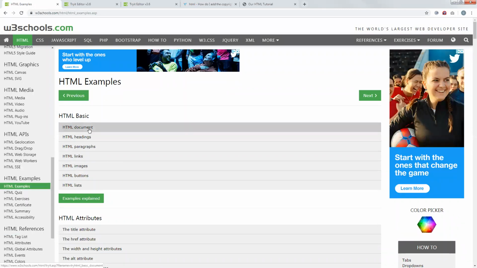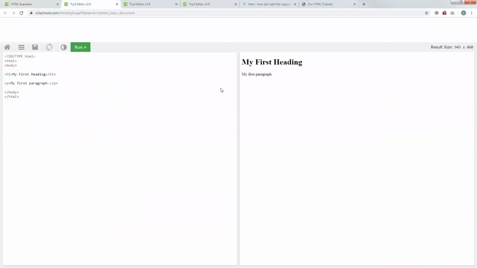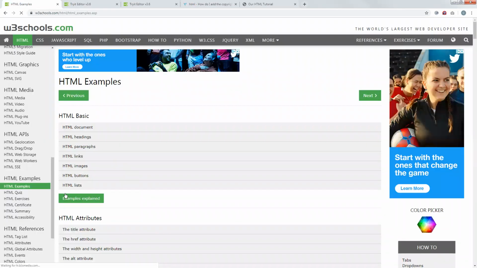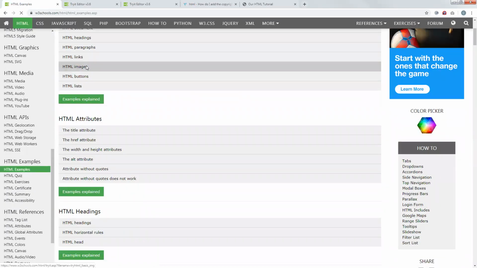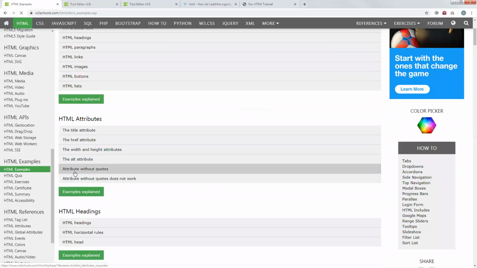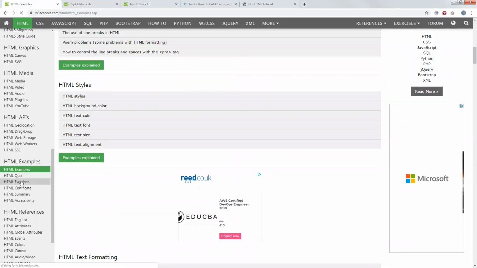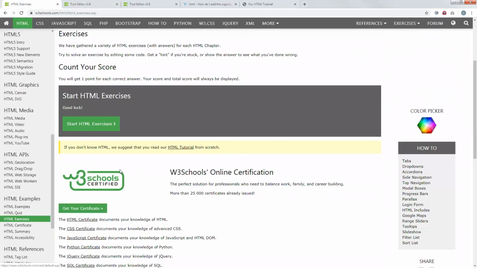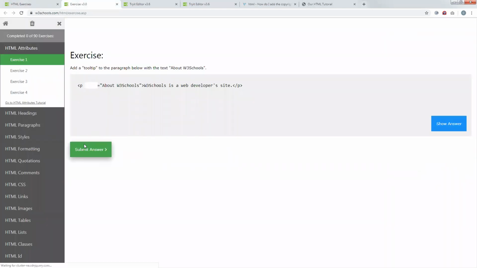But we'll not do an example. It's good for us to learn it later on, but I think you all know this anyway. Images, let me see if there's something we can learn. Honestly, you know all this, so there's no need. But quiz, exercises, start HTML exercise. You will get 1 point for each correct answer. So over to you, let's go.